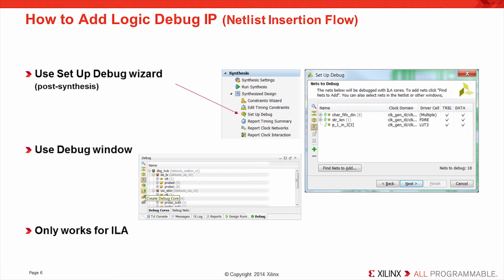As shown here, this option is present only when you open your synthesized design, and the wizard takes you through a number of easy steps to configure the ILAs. This flow is recommended because the tool automatically creates the connection between the probes and debug nets for you. If more control over the individual ILA settings, ports, and configuration is needed, then you can use the debug window. This window gives you an overall representation of the existing debug cores within the design and allows you to add, remove, or modify ILA cores.